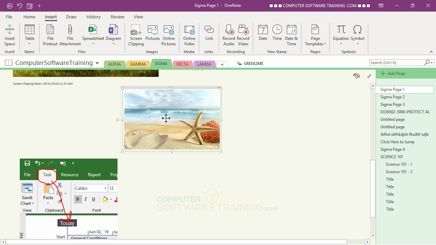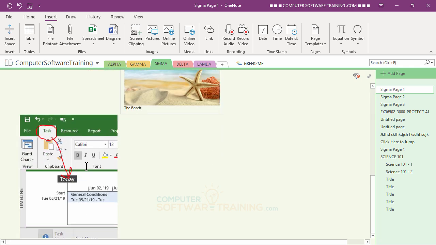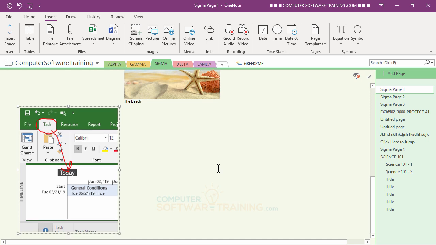Now, I didn't do this before with the other picture, but you could just as well. You can click onto the picture and just type in "the beach", and you get a little caption at the bottom there. I could have done that over here too. Click onto that one and type in the menu, whatever.